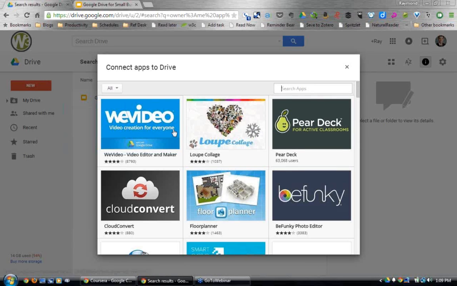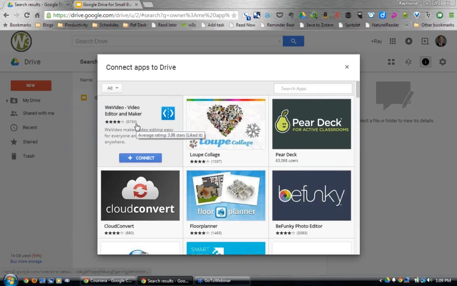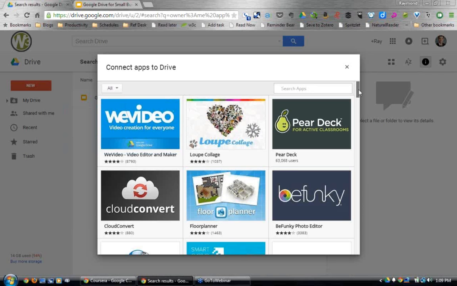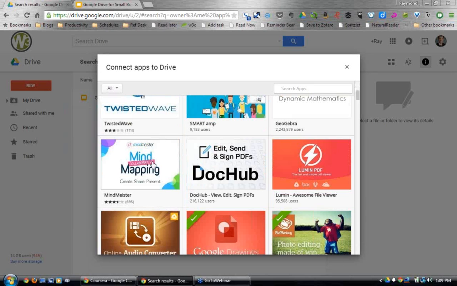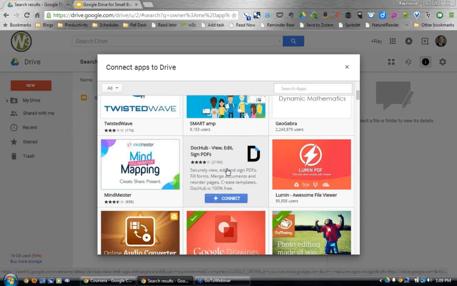In this particular case, there's a video creation tool if I wanted to do video editing, and if I scroll down, I've got options for mind mapping, and if I needed to edit, sign, and then share a PDF document, there goes an application to help me do that as well.